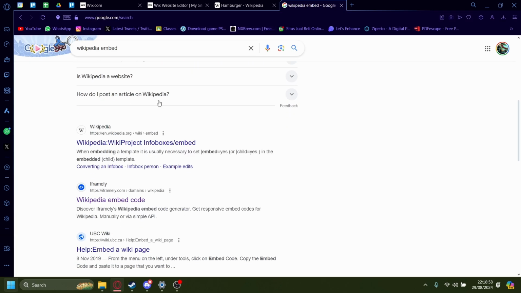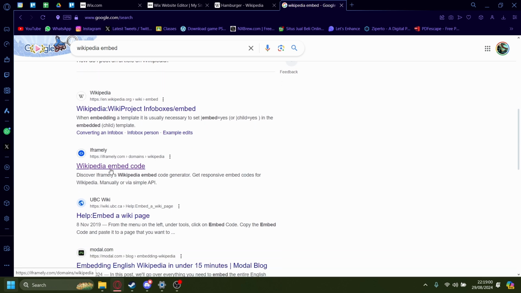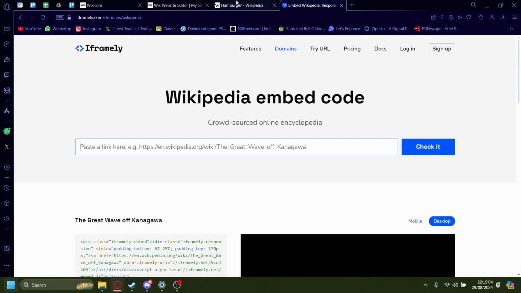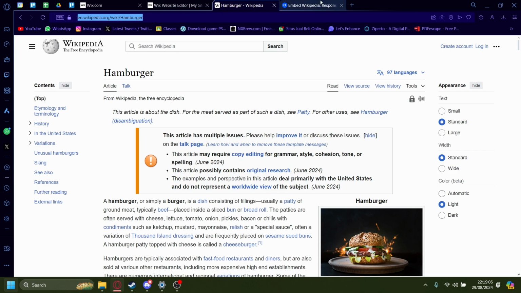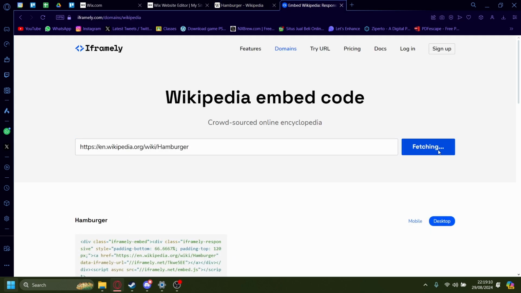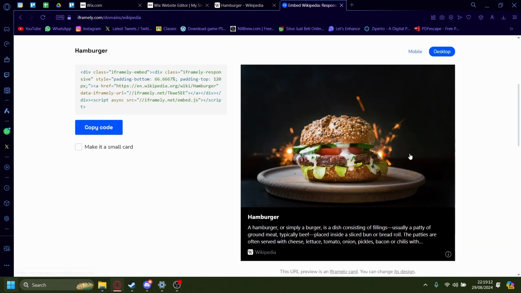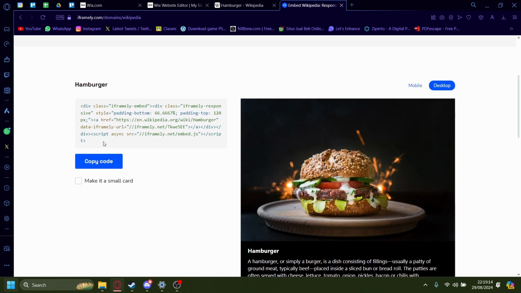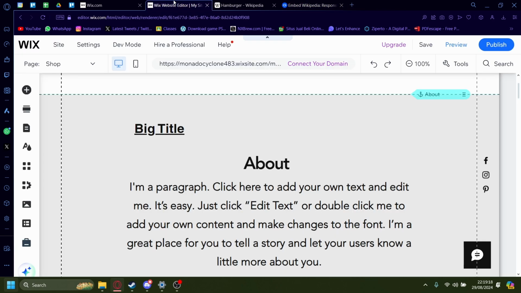Wikipedia Embed. Now scroll down and then go to here, iframely. Click on it. Copy and paste the link you just copied from here. So paste it here. Click on check it. Let it fetch. Now there will be this code here. Press copy code. Now let's go back to the Wix website editor.